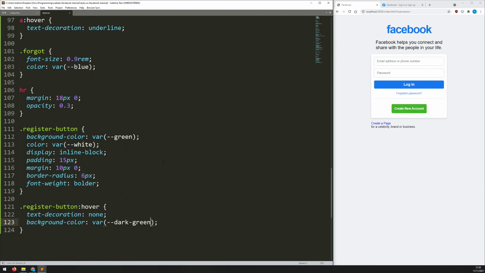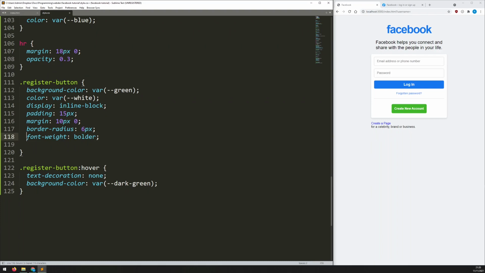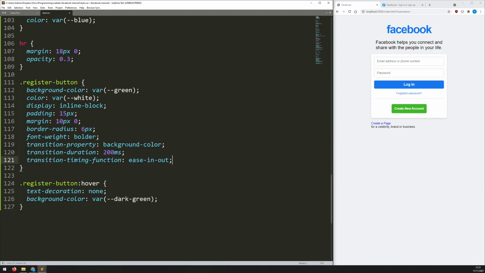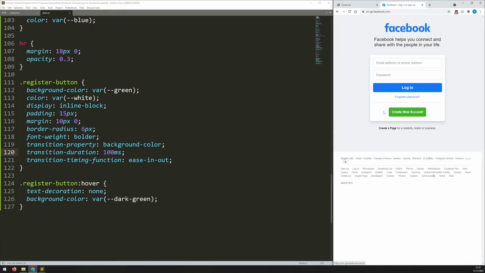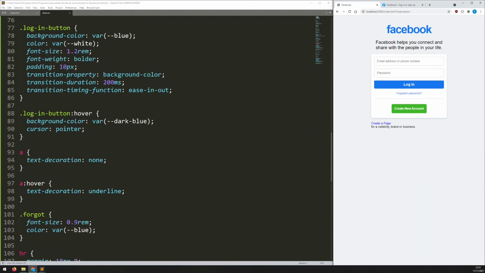But again, we want to add in the transition. We want to make it look a little bit nicer. So I can just copy the code from up here because it's going to be exactly the same. I want to transition the background color. I want to take 200 milliseconds and I want to use this ease in and out timing function. So let's save this and try again. And there we go. It's much better. It's just smoother. I guess I could go faster. We could go 100 milliseconds. It's maybe a little bit more. Yeah, that's probably more representative. Same for that one as well, actually. Let's go 100 milliseconds on both of these, just so it's a faster transition.